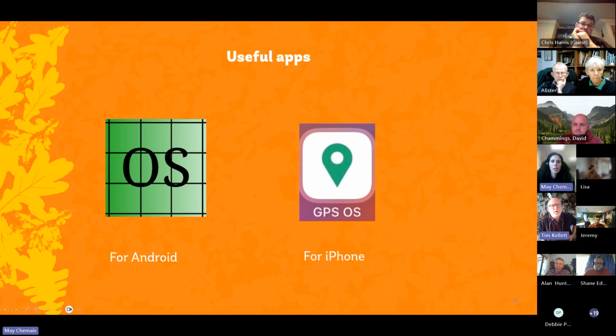Grid Reference OS. Yeah, Grid Reference OS, correct. And I've been told that this one automatically goes to a six number grid reference, and you would have to change it to a 10 in the settings. So that's just a heads up.